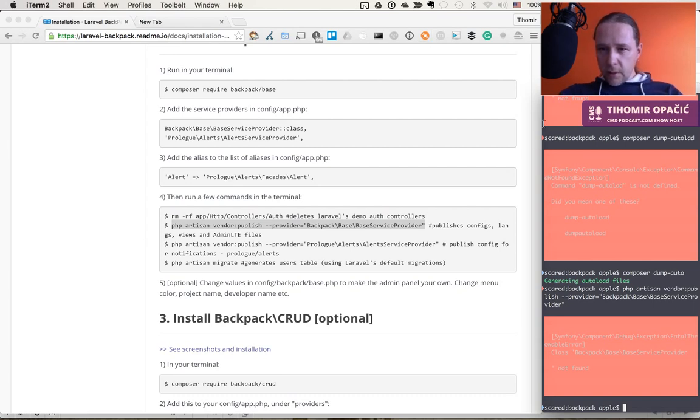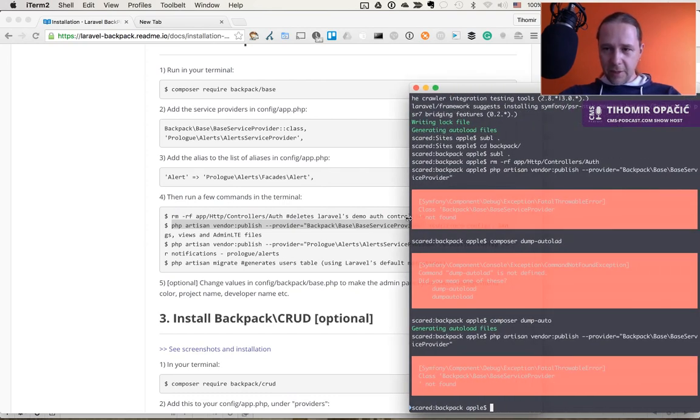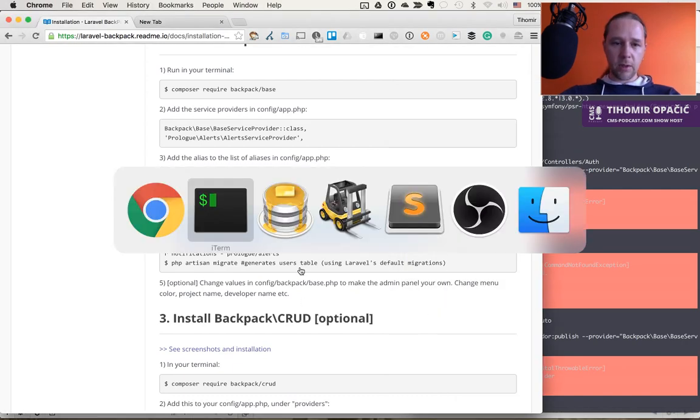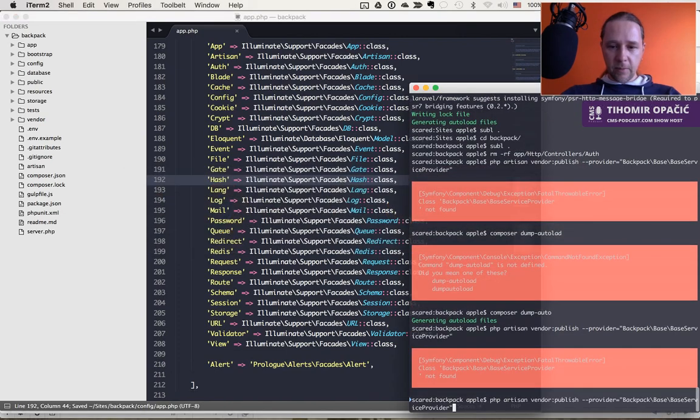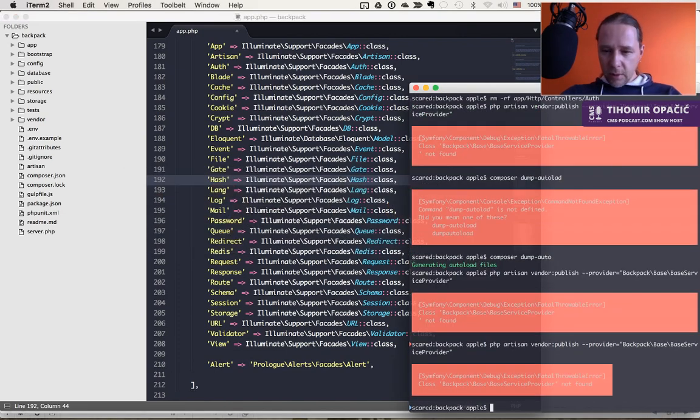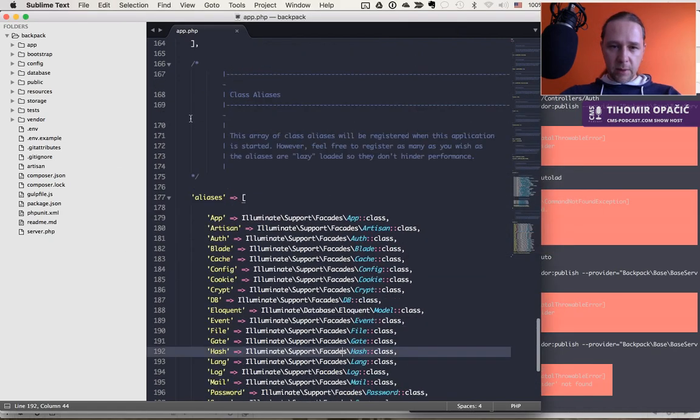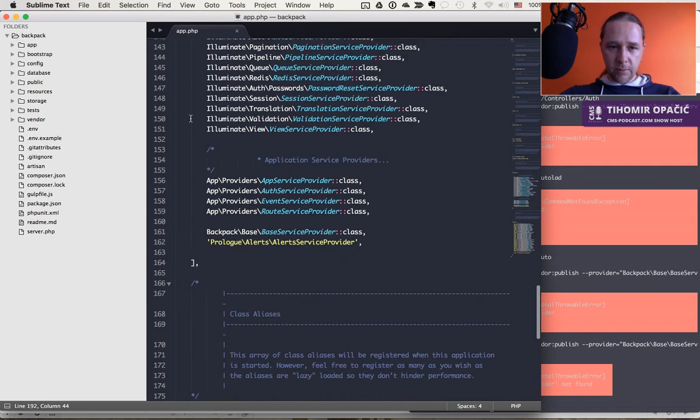All right, let's expand this a bit. It's really narrow, but it looks nicer on the streaming screen like this. So let's see, what have we done here? It says fatal error, class Backpack base service provider not found. Why not? Did I even save this config file? Not sure. Yeah, I did, but it has some problems.